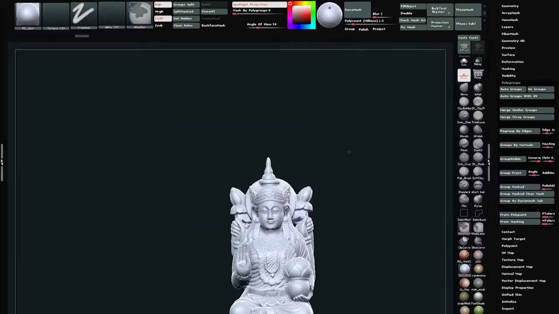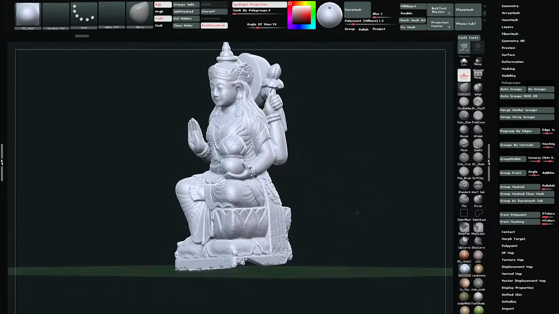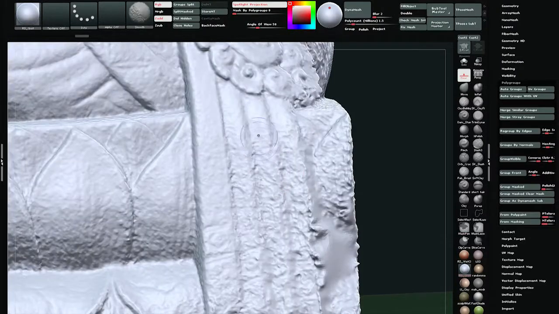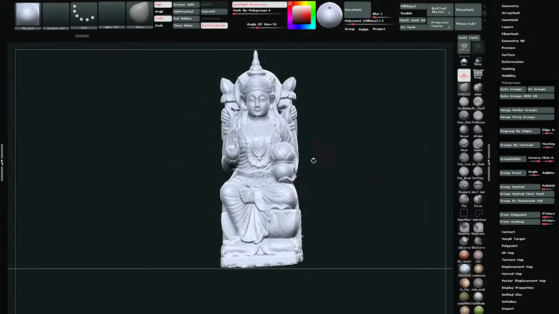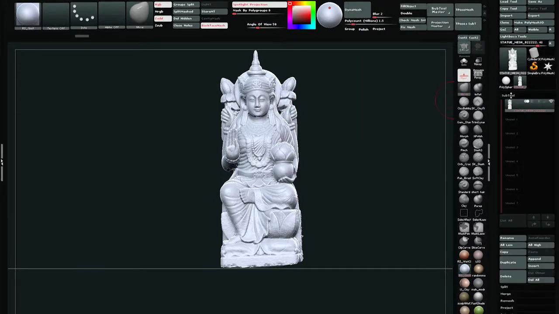Now all those little straggling bits are gone. At this point we can start thinking about cleaning up the mesh. Some of these areas, like in here, we can smooth down and soften. However, I wouldn't do too much. Actually, first things first, under the tool palette, we're at 4 million.